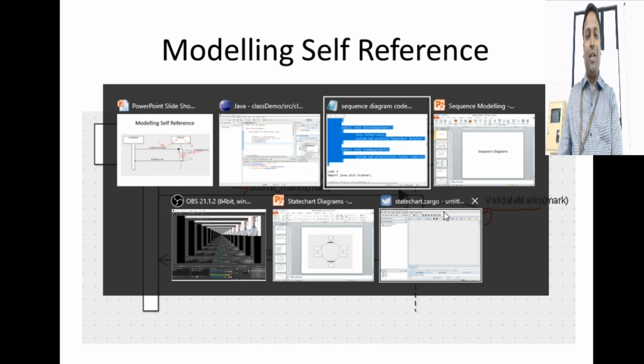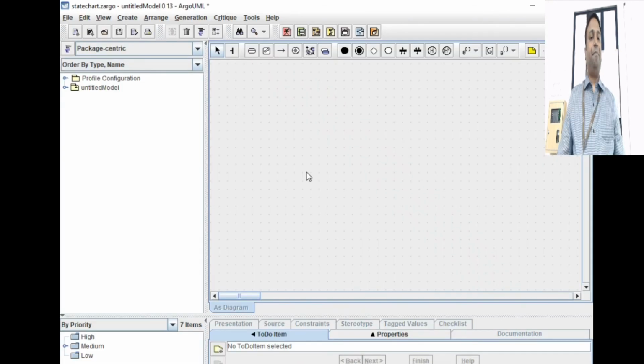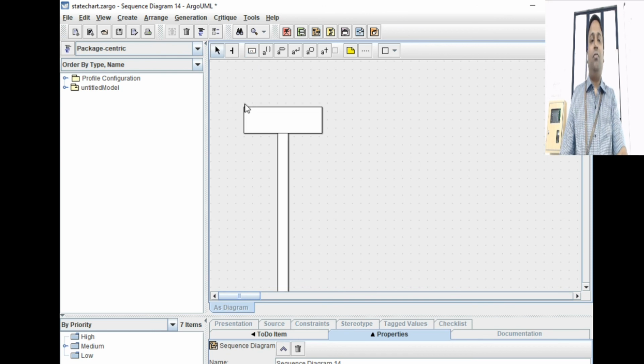Let me show you how to construct this using Argo UML. So you go to Argo UML. How will you construct a sequence diagram? Just go on the top. You can see when you just move your cursor, new sequence diagram. Click on that. That's it. So this is for the objects. So you just click on the objects. How easy it is.